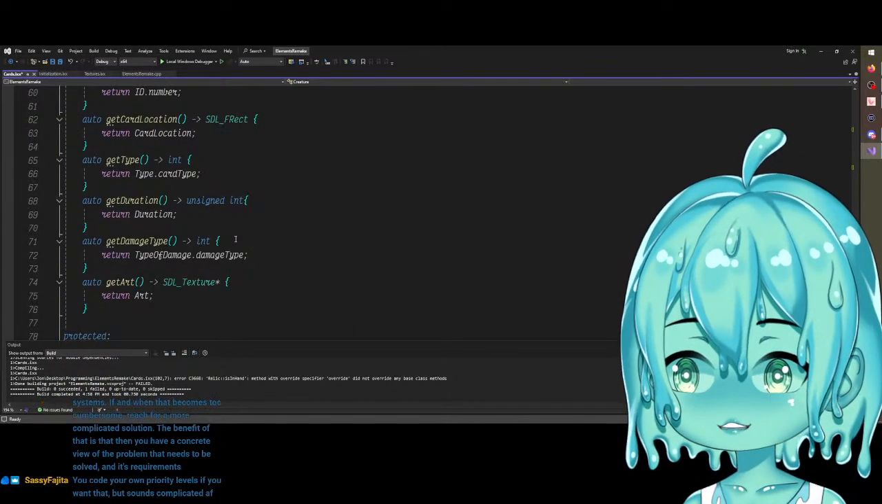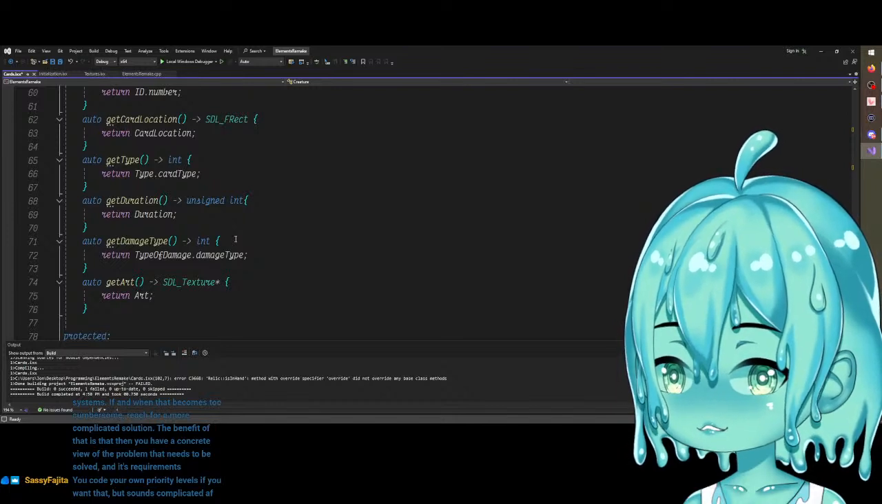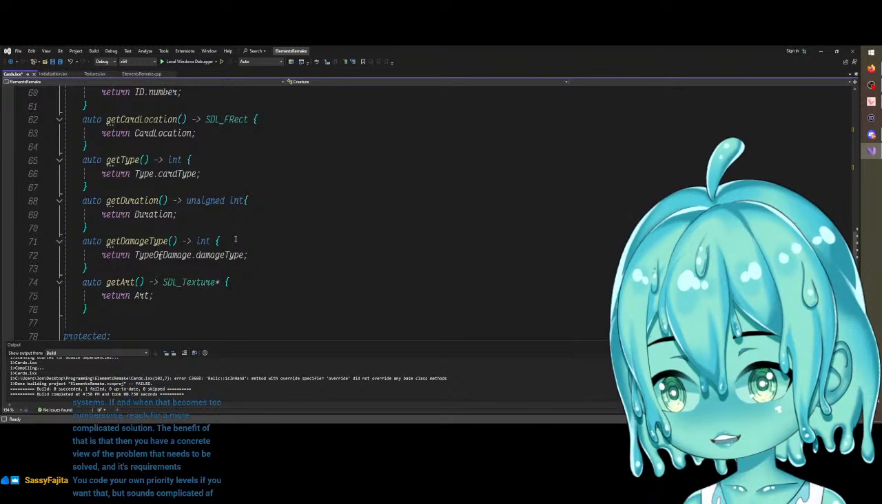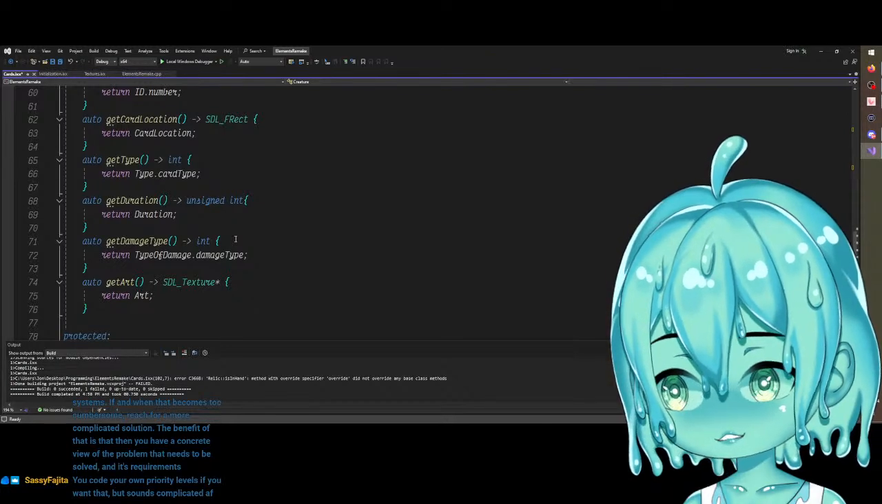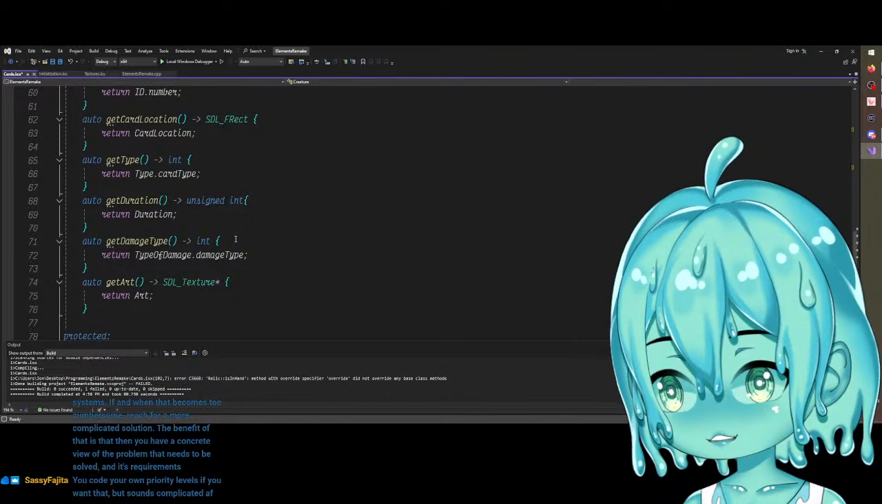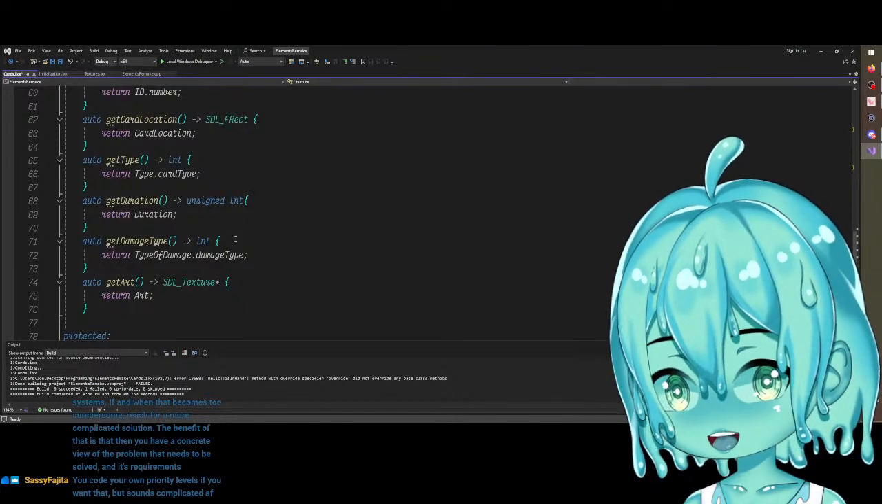My advice would be to do the dumbest thing possible with minimal support systems. If and when that becomes too cumbersome, reach for a more complicated solution. The benefit of that is that when you have a concrete view of the problem that needs to be solved and its requirements. You code your own priority levels if you want that, but sounds complicated AF.